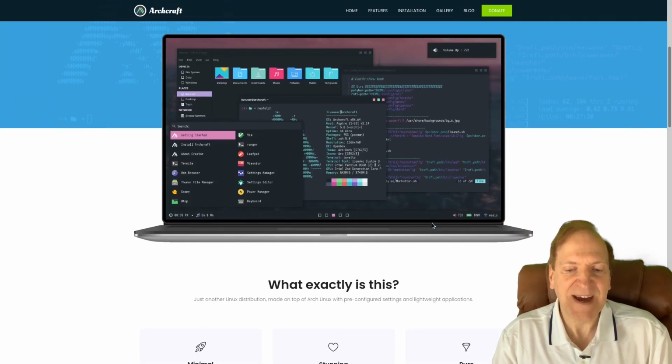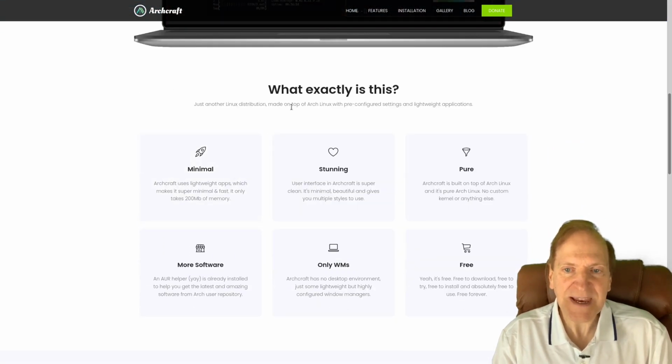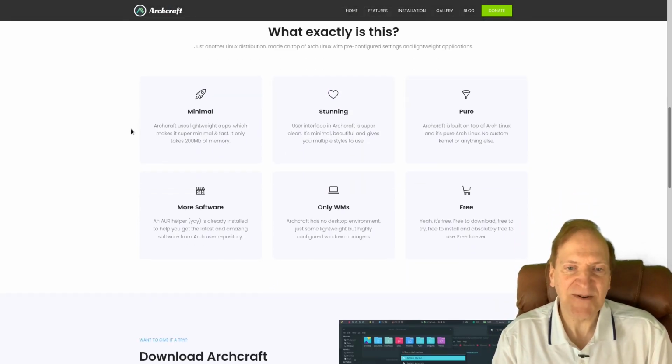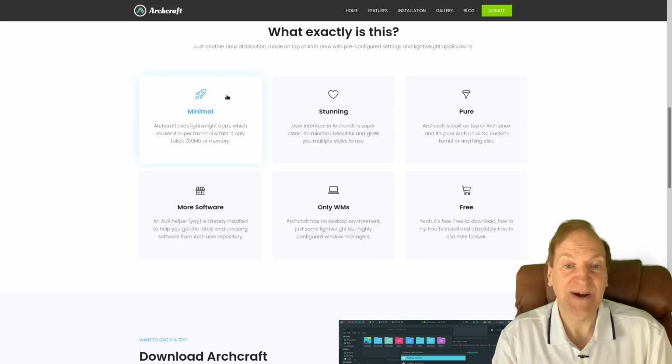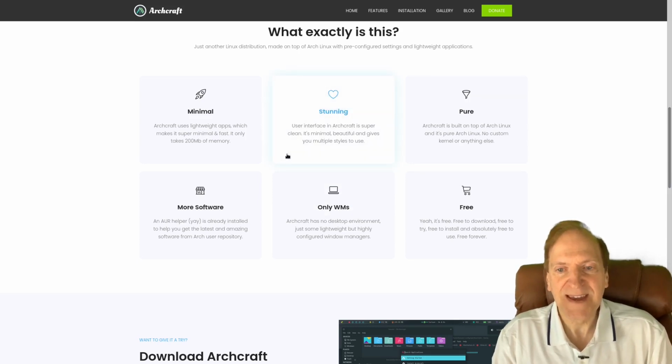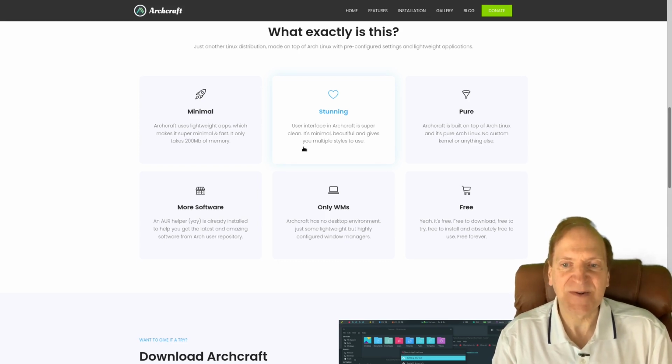Now, another thing I find intriguing is here it says, what exactly is this? Just another Linux distribution made on top of ArchLinux with pre-configured settings and lightweight applications. Even though this is minimal, which uses lightweight apps and makes it super minimal and fast, it says here that it only takes 200 megabytes of memory. Wow. To get that low, that's pretty wild. Yet, it's stunning with a user interface in Archcraft, which is super clean. It's minimal, beautiful, and gives you multiple styles to use. Okay, looking forward to that.